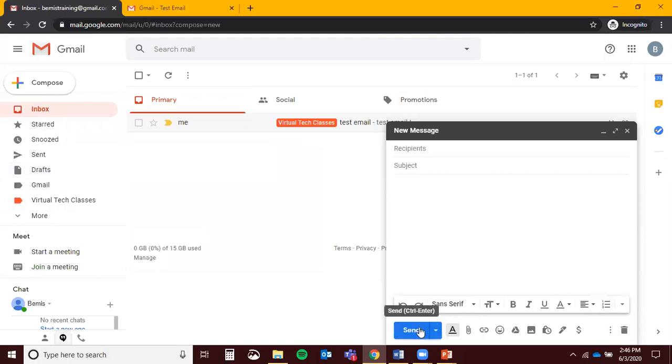And then the blue button is your send button. So when you click on send, it sends automatically, almost instantaneously. There's no undoing it, so make sure you've spell checked, read through, done everything you need to do before you click send. You do have the option, however, if you click on this down arrow, to schedule your send.